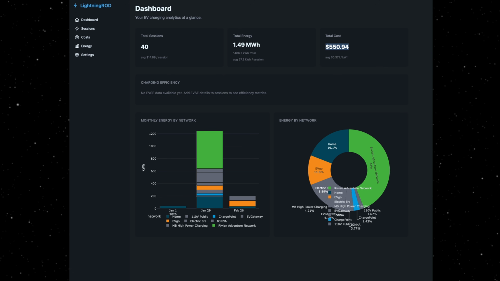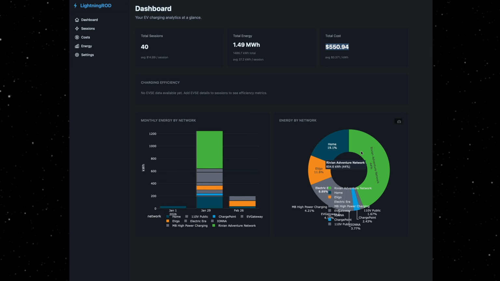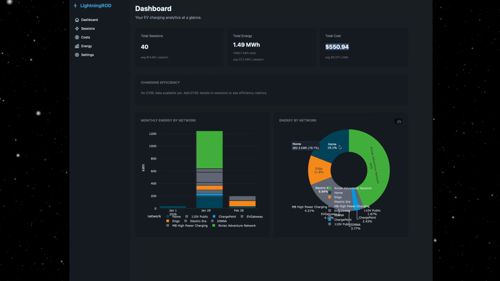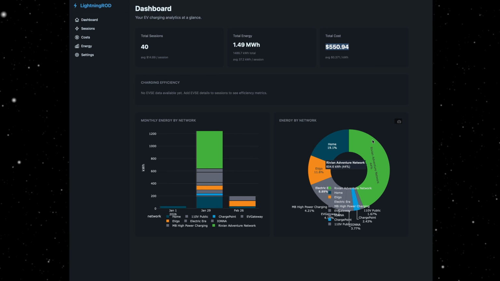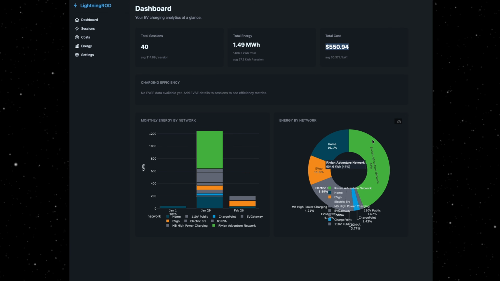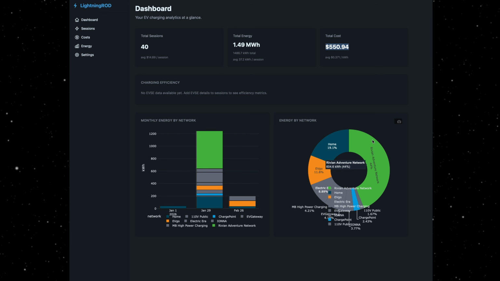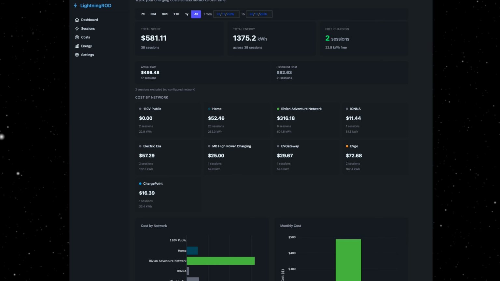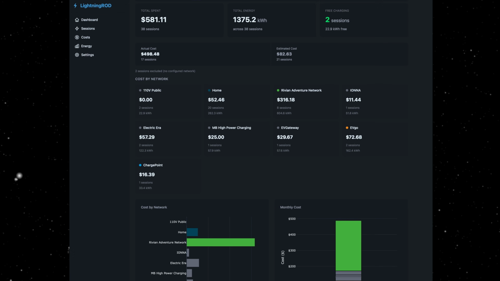44% of my charging sessions in this particular batch of data came from the Rivian Adventure Network. I only charged at home 19.1% of the time. And obviously over the next few months, that number will go up, and it will go up automatically as new data is pulled in.